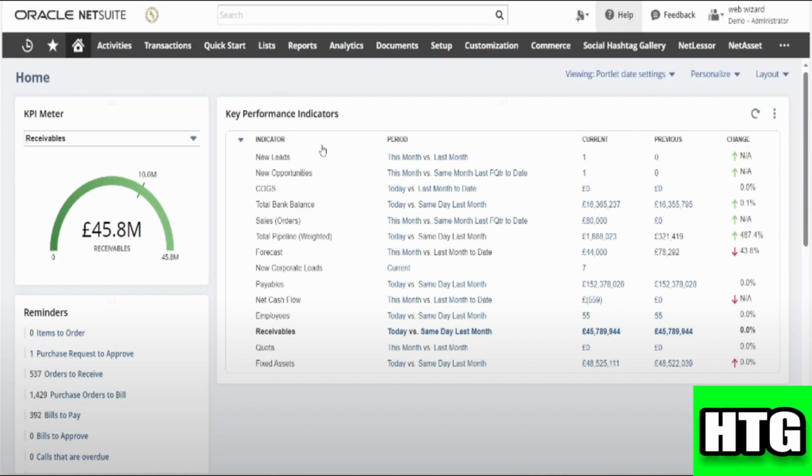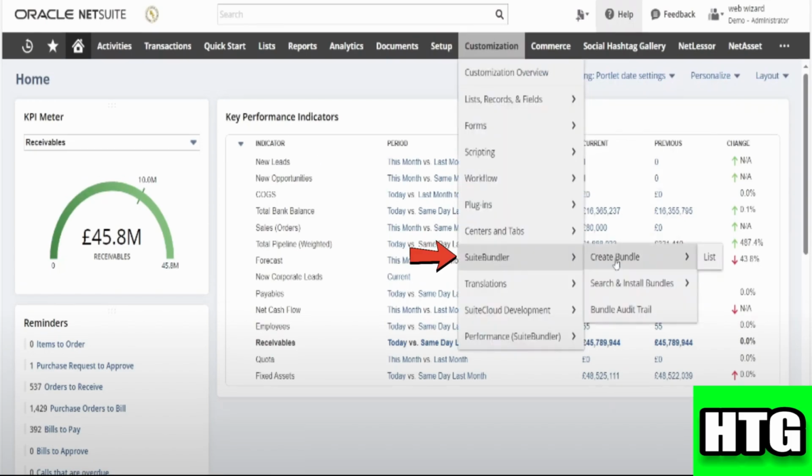So the first thing that you want to do is open up the NetSuite website on your PC or laptop. After that, log in or sign up to your account and then you'll be redirected to this page. So what you need to do is click on the Customization tab located in the top bar. Now click on SuiteBundler, then on Create Bundle.